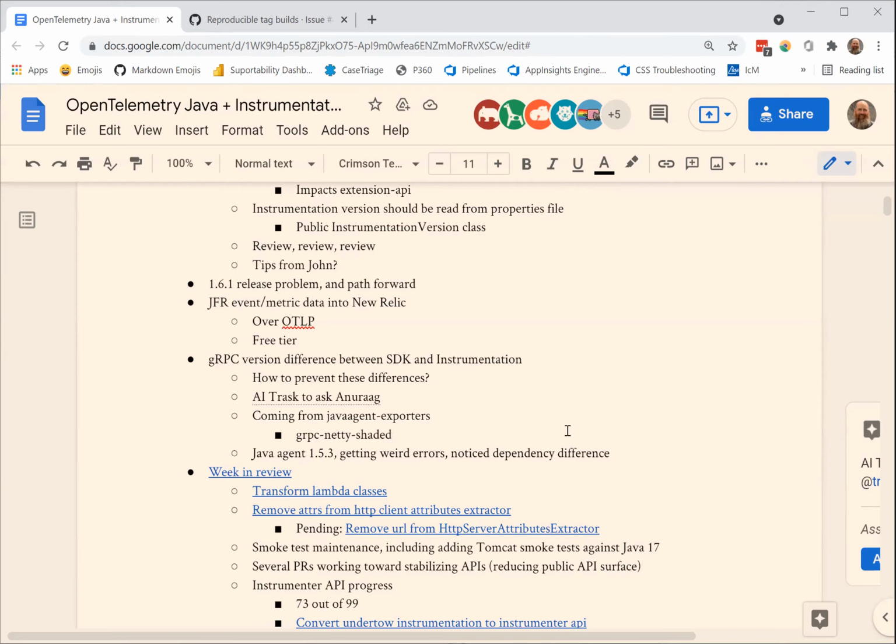Yeah, so I feel like it's intentional that the SDK says, hey, we support any gRPC version. So I don't see it as a version conflict, based on how Anurag has explained that to me previously, and that choice of making it a compile only dependency. But I'll definitely ask him.